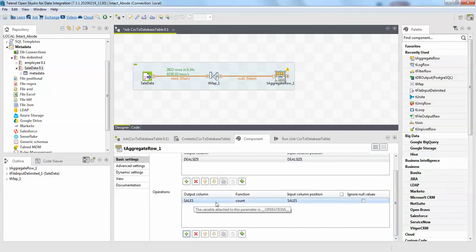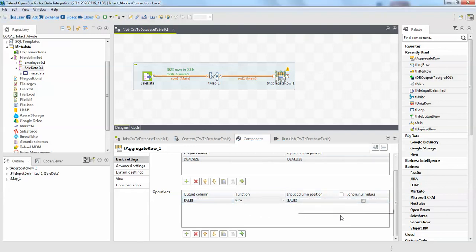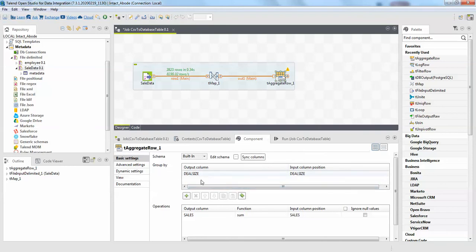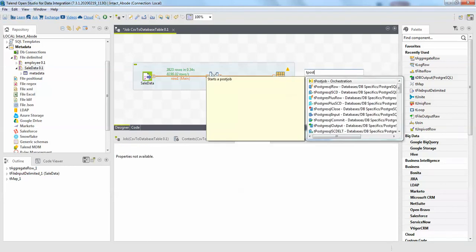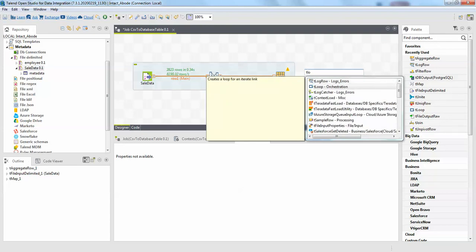So you can see sales, and you have the function count. Just change this count to sum, and the column is sales. Now we will try to check. So we are done with it. We have done the grouping and the sales. For the T log row, I will just go with the log rows. Log rows is still fine.